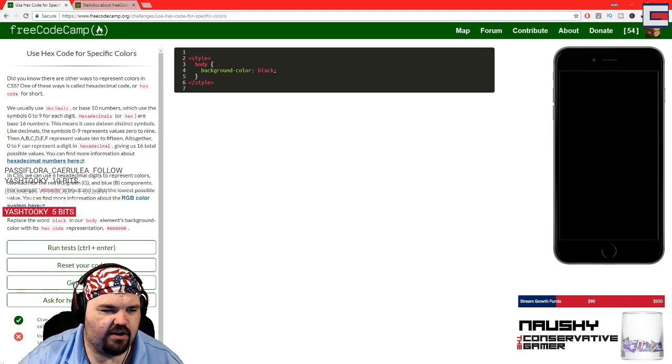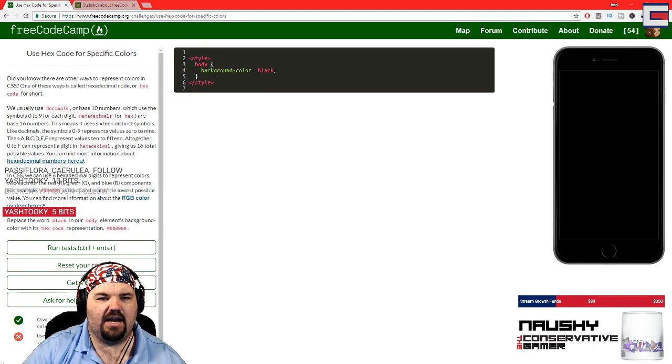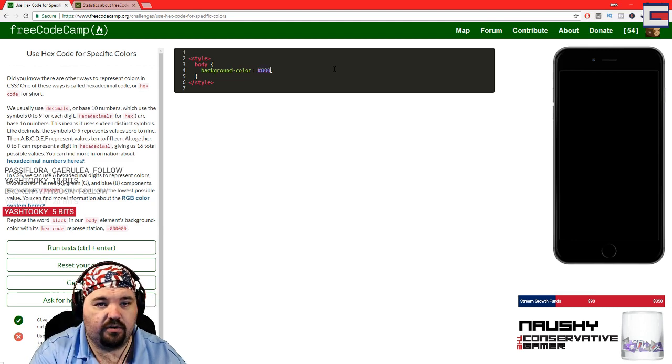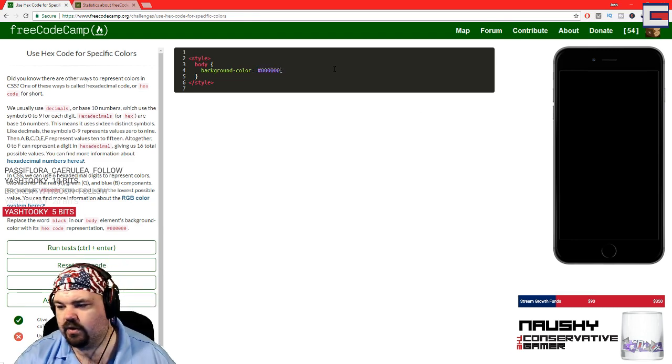Now, in CSS, we can use 6 hexadecimal digits to represent colors: 2 for red, 2 for green, 2 for blue components. For example, hash 000000 is black and the lowest possible value, whereas hash FFFFFF is white. Now, we want to replace the word black in our body with the hex code, so 0, 0, 0, 0, 0, 0. There we go.